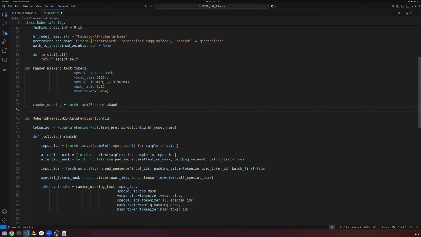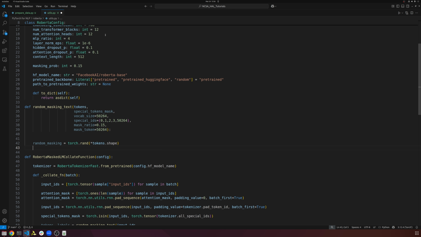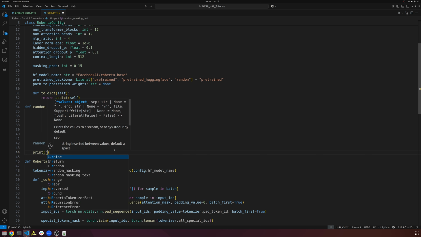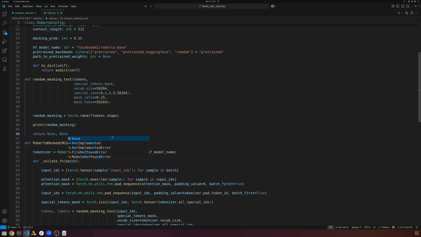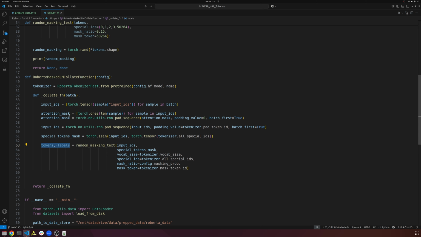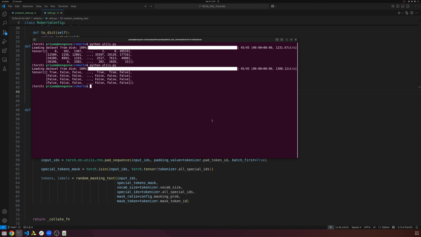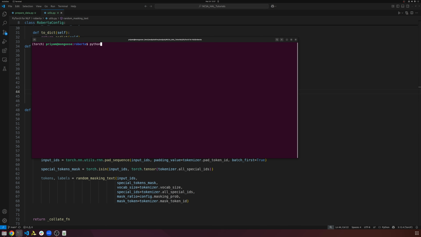It'll generate random numbers uniformly between 0 and 1, and then anything that is less than 15%, or less than 0.15, will be a candidate for masking, because we're selecting 15% of our tokens for masking. So let's print this out just so we see what things look like. And let's just return none and none. Otherwise, it'll just keep throwing an error that I want two things here. So that's just a placeholder for now. Let's run this and make sure it works.